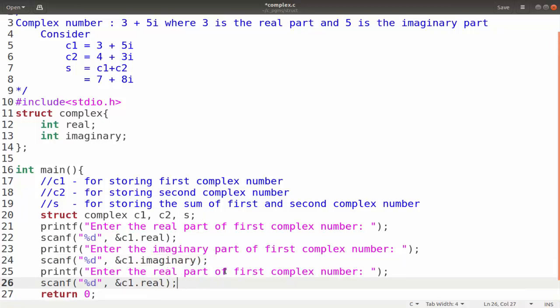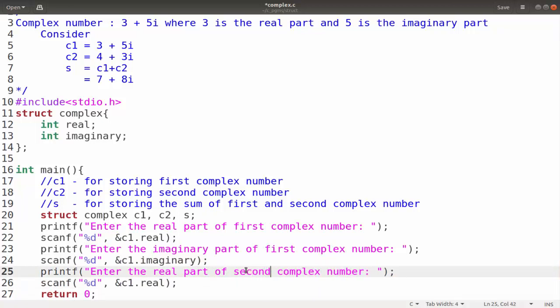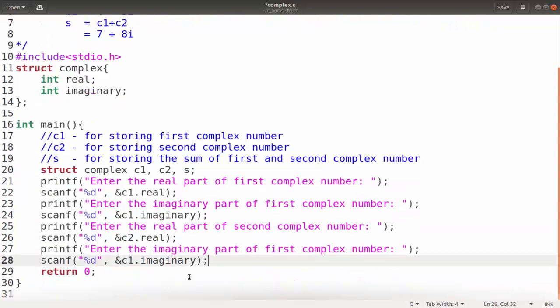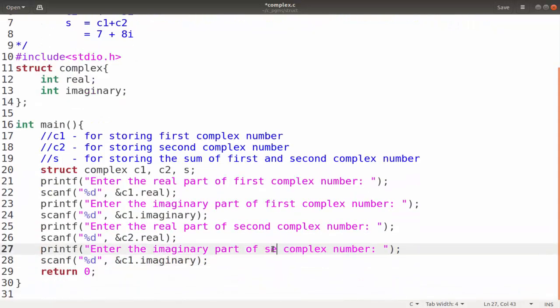Then we have to enter the real part of the second complex number, and we'll be storing that in c2. So here scanf %d &c2.real, so it will be stored in the real part of c2. Then we have to enter the imaginary part of the second complex number. So here c2.imaginary: scanf %d &c2.imaginary means it will be stored inside the imaginary part of structure variable c2.